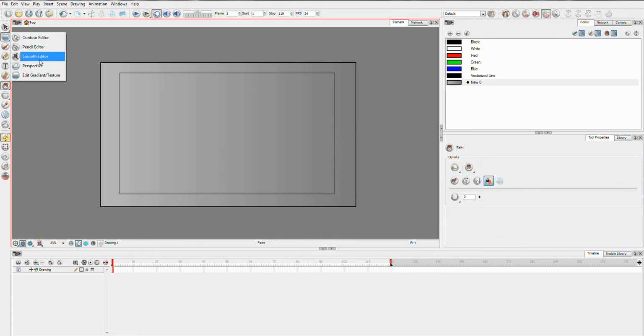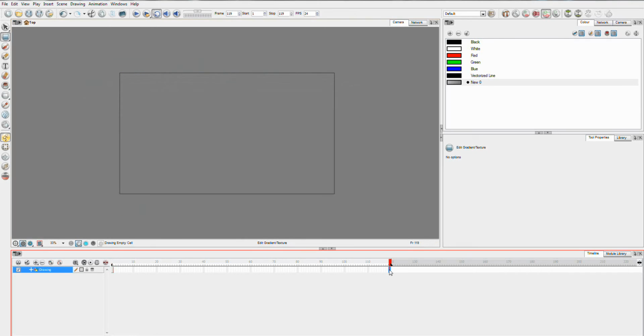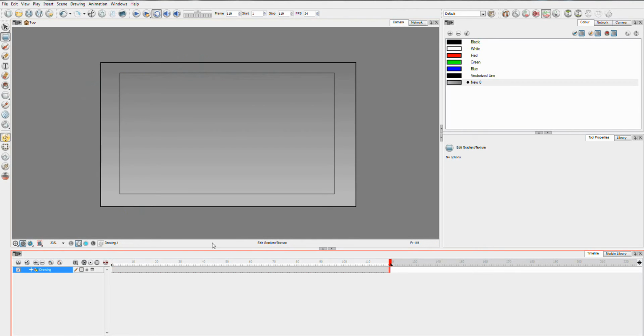And we'll rearrange this. I'm trying to make a gray sky sort of effect. Nothing spectacular, but something that gives us an idea. So now we have our background, we'll expose this drawing out for our full 120 frames. And we'll rename this my background.